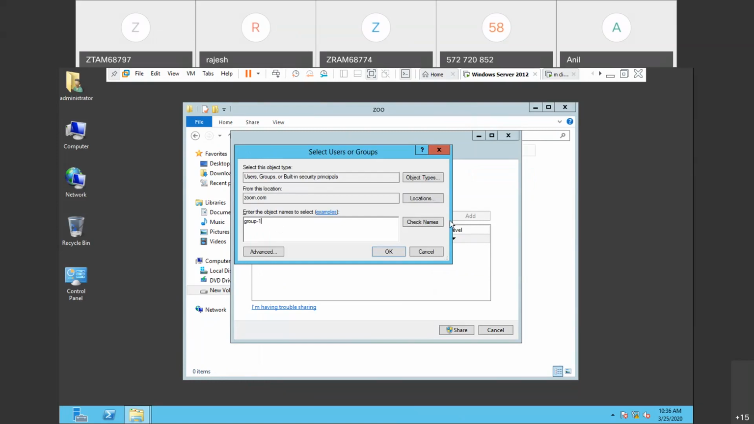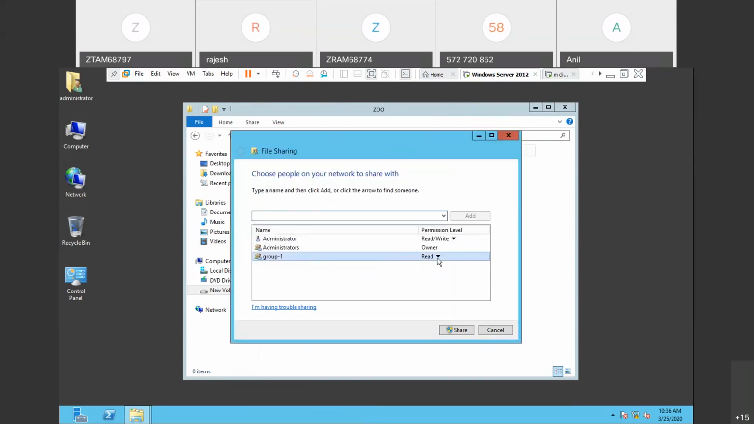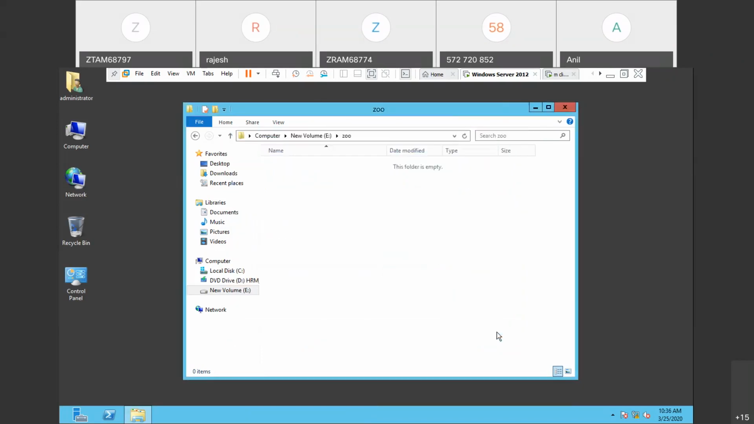Take the name. Now who are the users in Group 1? Four users will get the same permission. What permission do you want to give? Suppose read write. Now all four will get read write. This is how you give the permission to the group.